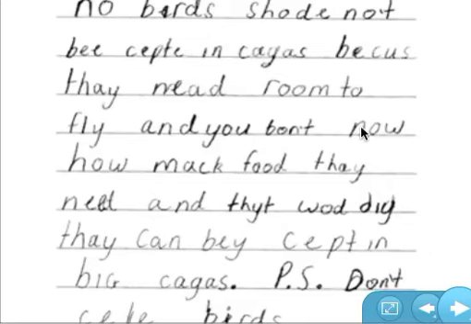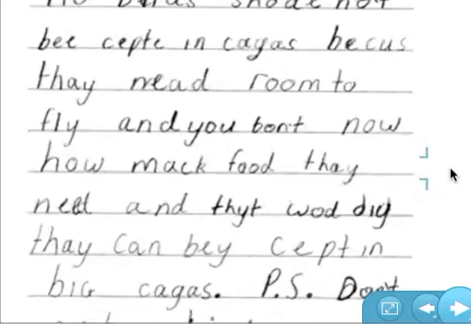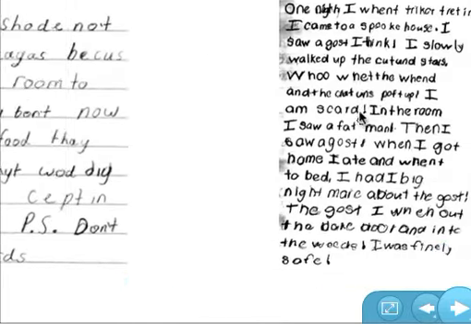So words like be, that's a possible spelling of the word be, or kept, or cages. This is a child who probably has a reasonable understanding of phonology, but just can't seem to remember a lot of the conventions of orthography, or doesn't have a picture of those words in their head. One of the two. Let's look at another example.